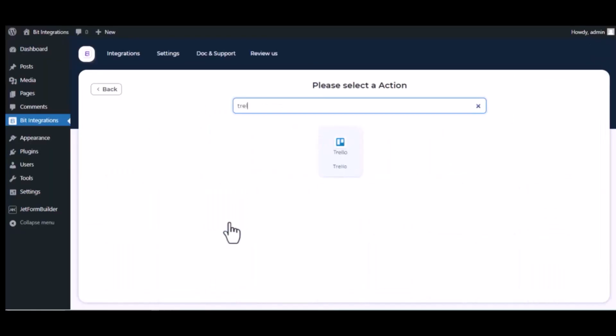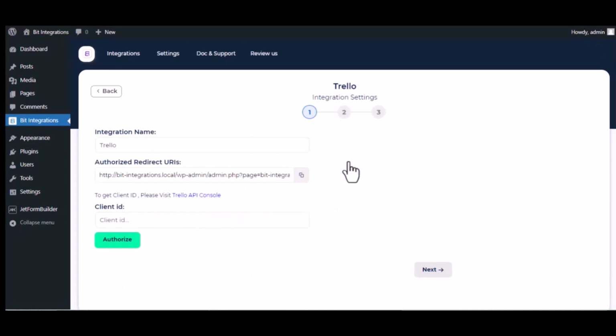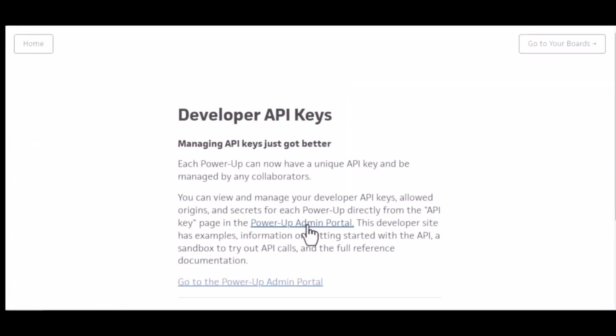Now here search and select Trello. Here, give them a meaningful integration name as you want. Now for client ID, please visit Trello API console. Click on Power Up Admin Portal.